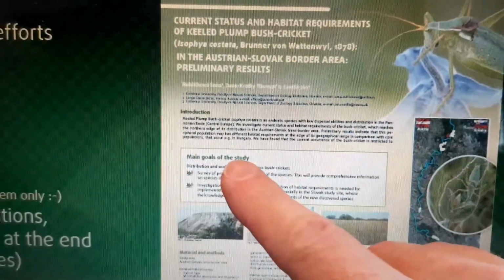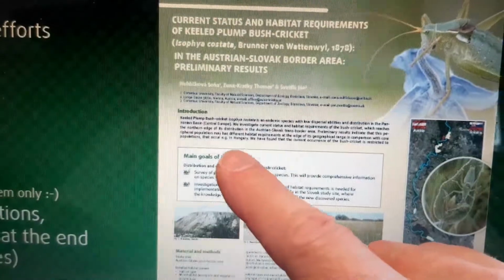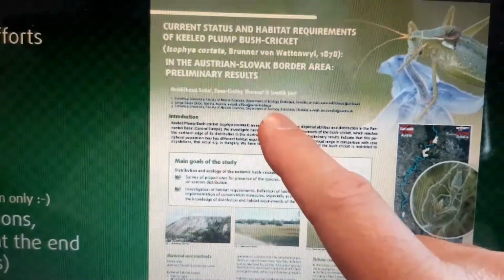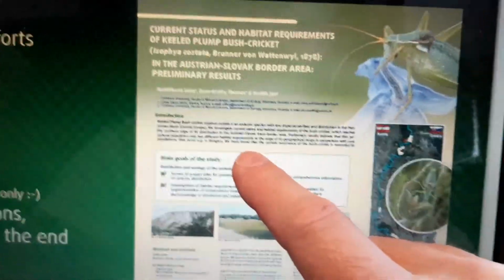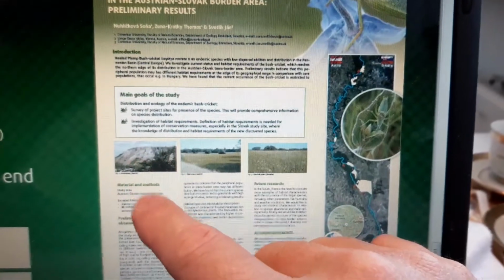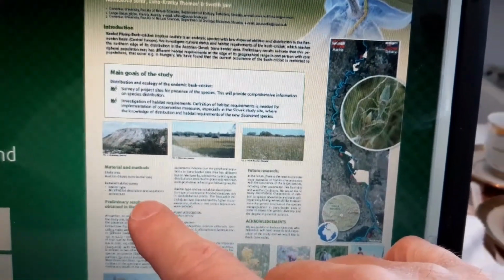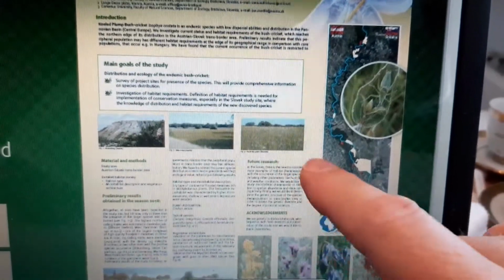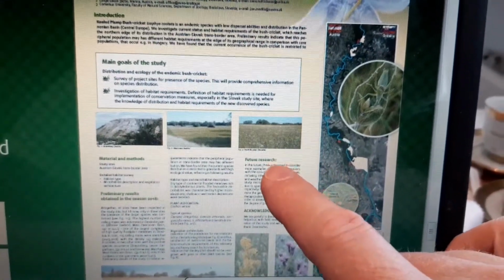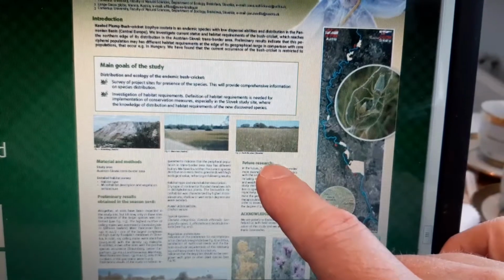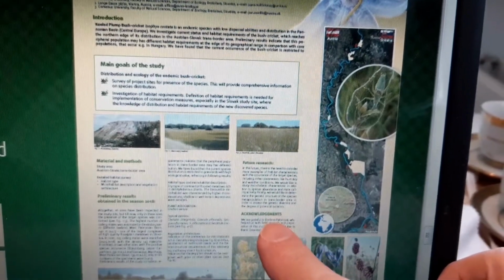And then right here, the main goals of the study, okay? That's the same thing as your objective, okay? So he's got it into two sections. Then he goes over to the materials, okay? And then he gets some preliminary results, okay? He ends the poster with his future research, and then he's got his acknowledgements over there.